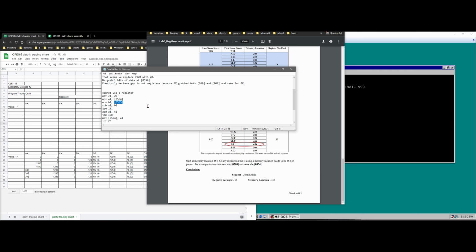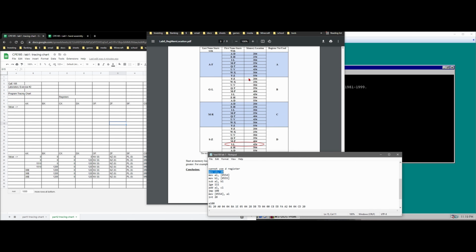Previously, we have a gap in our registers because our AX can grab 200 and 201, and then the BX grabs 202 and 203. But we're only concerned about the single 8 bits of data right here, or the 1 byte. And when we look at this, this is our program. Not only do we have to choose and not use a specific register, we have to modify our program.